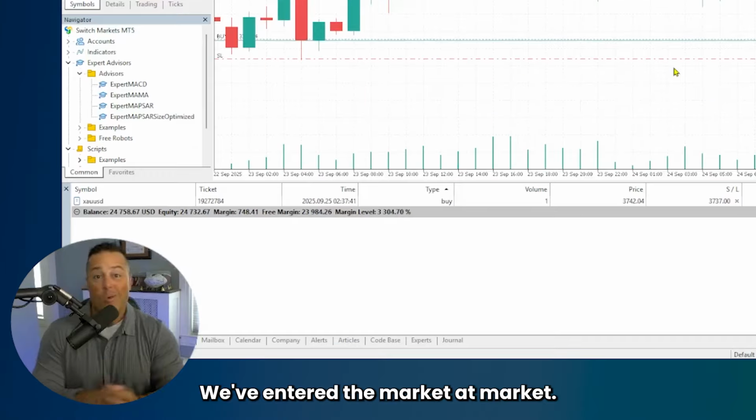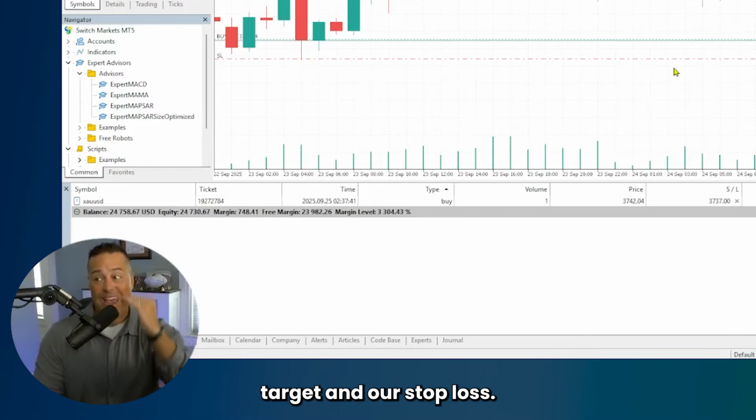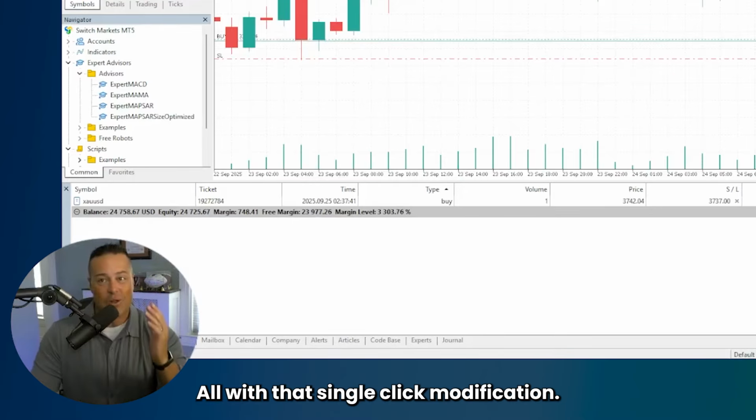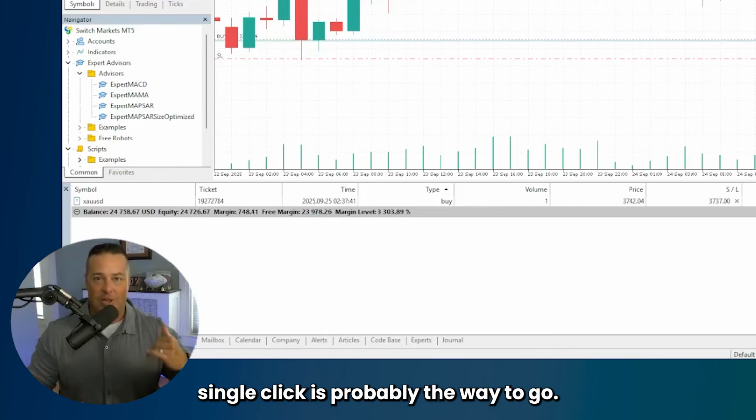What have we just done? We've entered the market at market. Okay, so we just bought gold at the best available price. We've aligned our profit target and our stop loss, all with that single click modification. Very, very fast. If you're interested in speed, single click's probably the way to go.